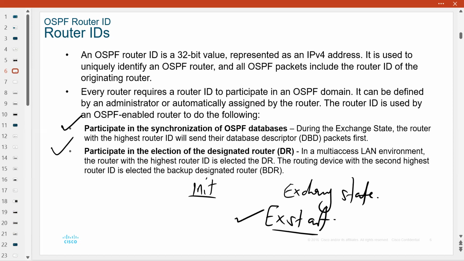Number two, they are used in the participation in the election of the designated router. In a multi-access network, there is need for a DR and a BDR. And how are they chosen? They use the router ID. The one with the highest router ID is chosen as the designated router, the second highest being the backup designated router. So the router ID is very important in an OSPF network because of these two things: participation in synchronization of databases and participation in the election of the designated router.